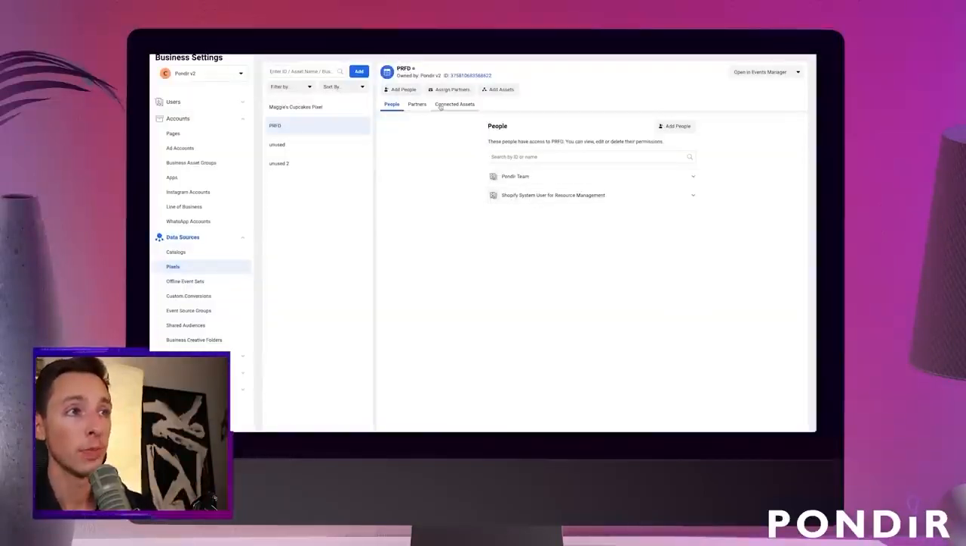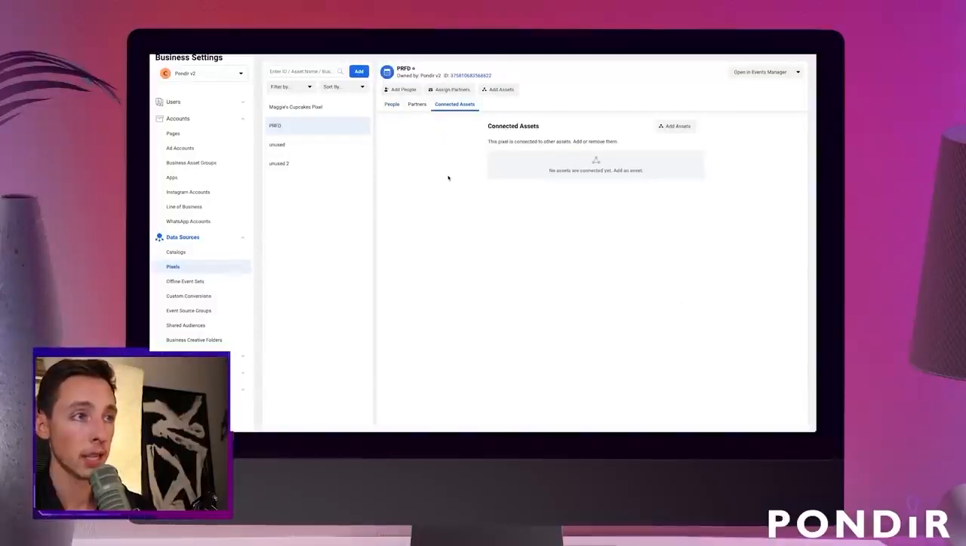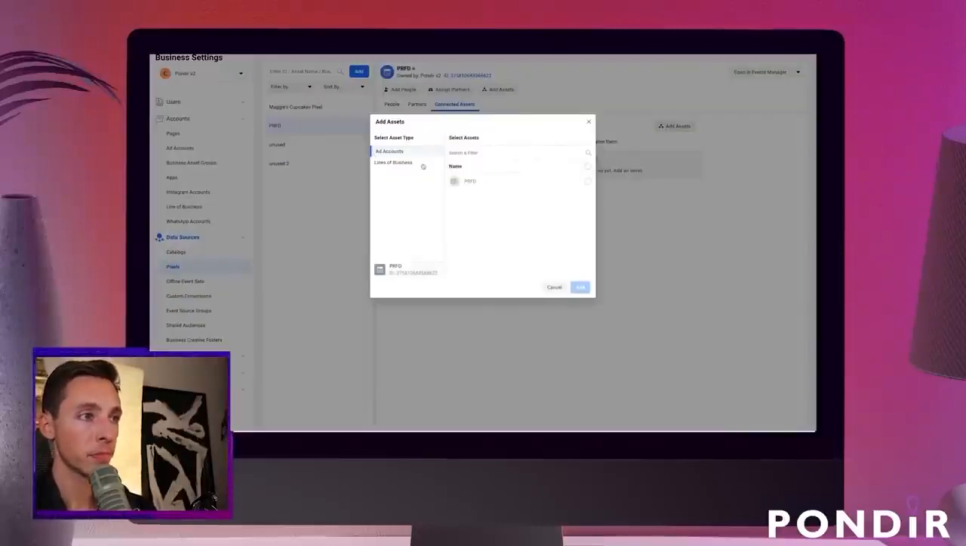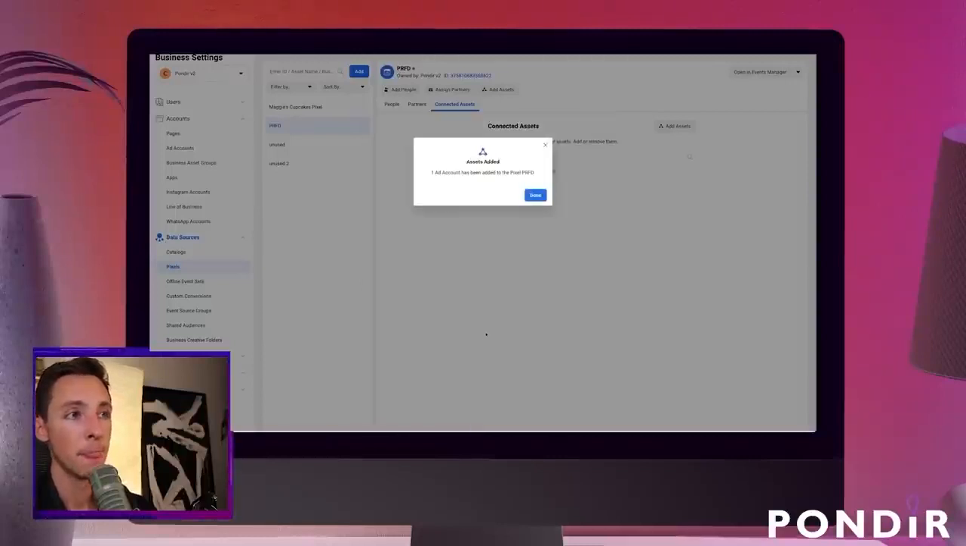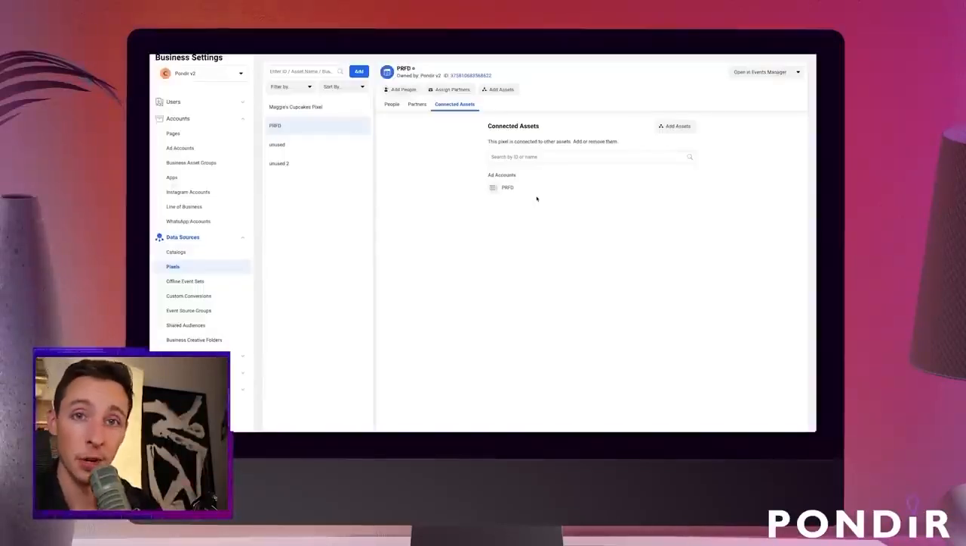Now, what we want to do is come over to connected assets. So let me show you what this looks like. You're not going to have anything here. And so these are all of the assets that the pixel is available to. We need to add your ad account. So click add assets. And now you're going to see that ad account that we created in the previous lesson. Hit add. That is all you need to do. And now your website is going to be collecting customer data, visitor data, and sending it back to your ad account for you to use for your business's benefit.